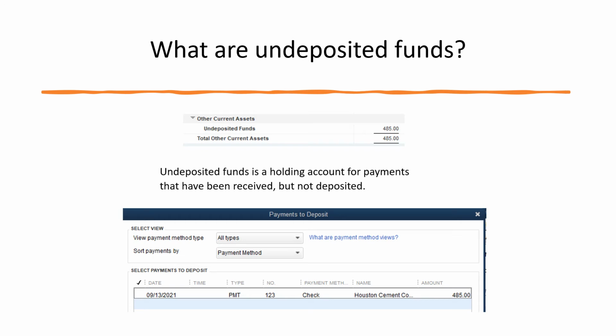Now we're going to talk about undeposited funds. Look at your balance sheet and see if you even have a balance under undeposited funds. If you don't have anything showing for undeposited funds, you can skip past this section. But if you have a balance there, then we need to address that. So undeposited funds is a holding account for payments that you've received but haven't been deposited. So there's only two reasons why you should have a balance for this account.